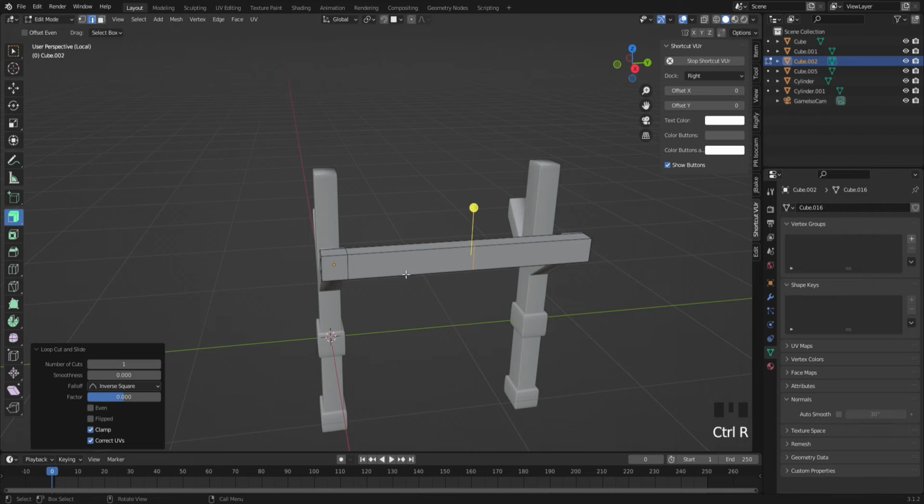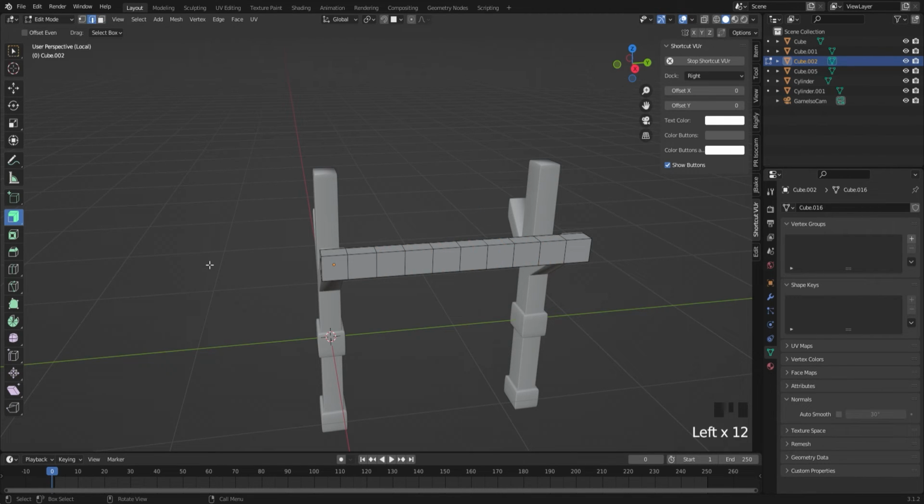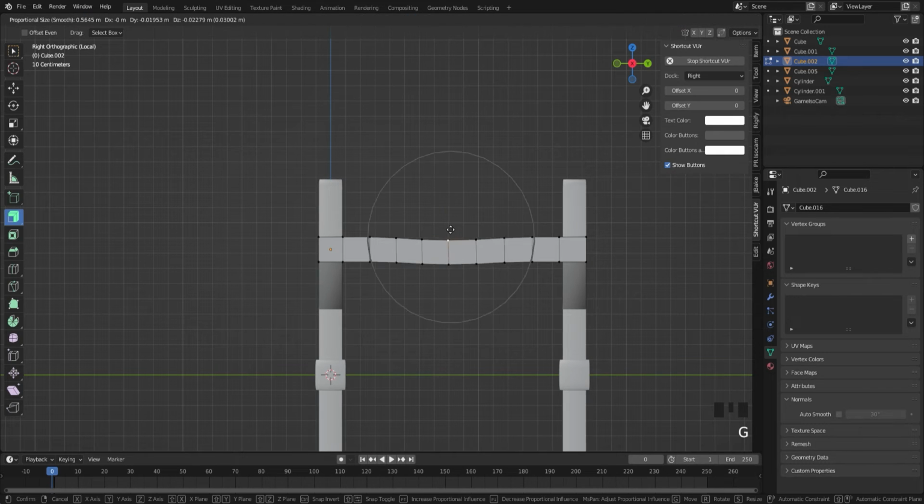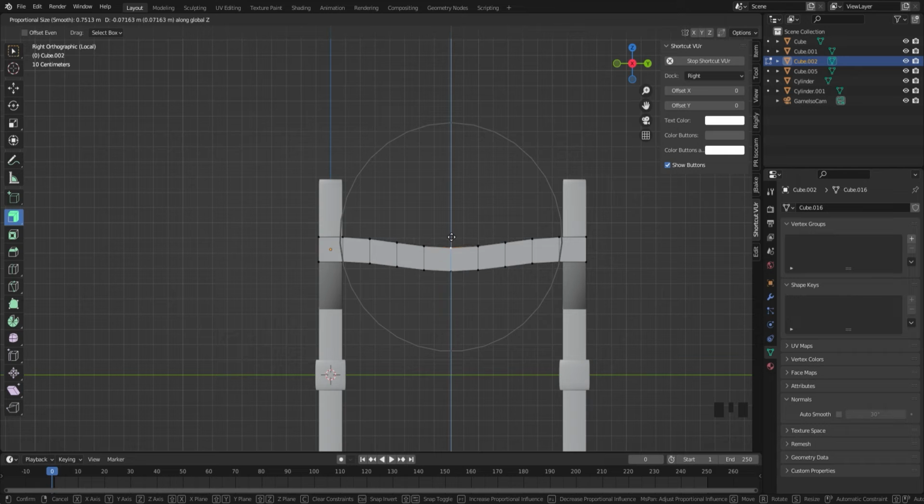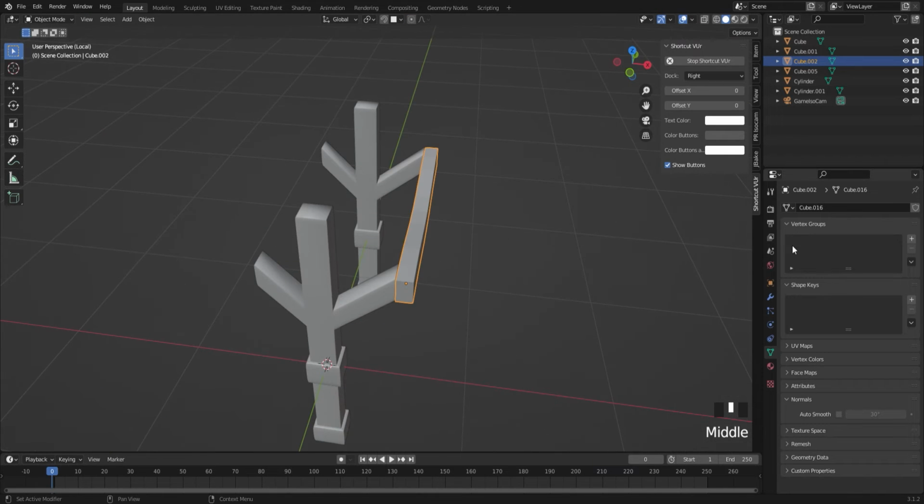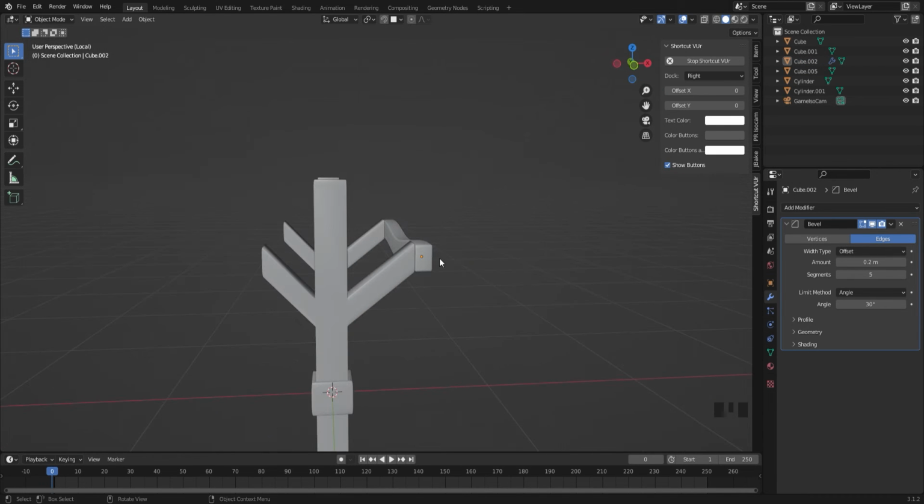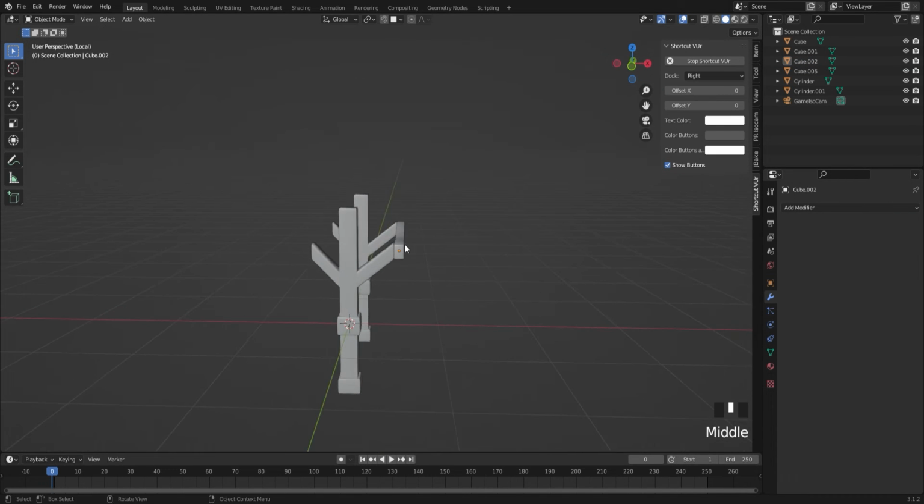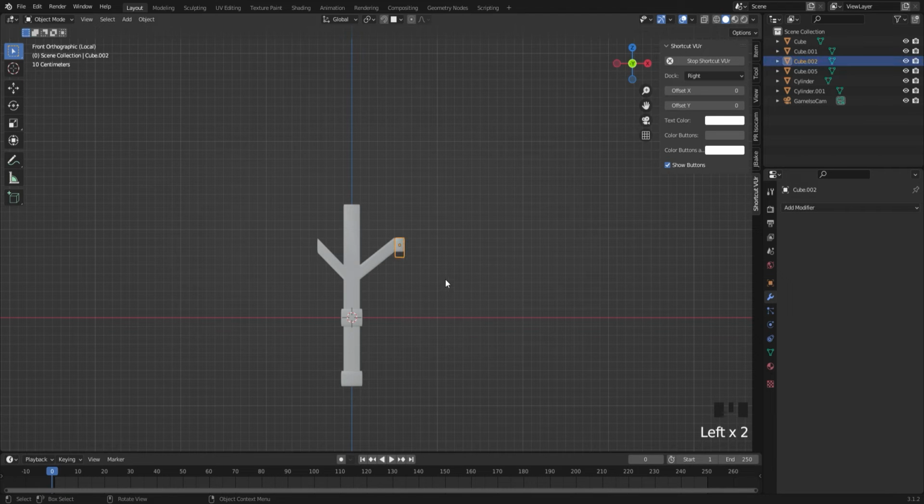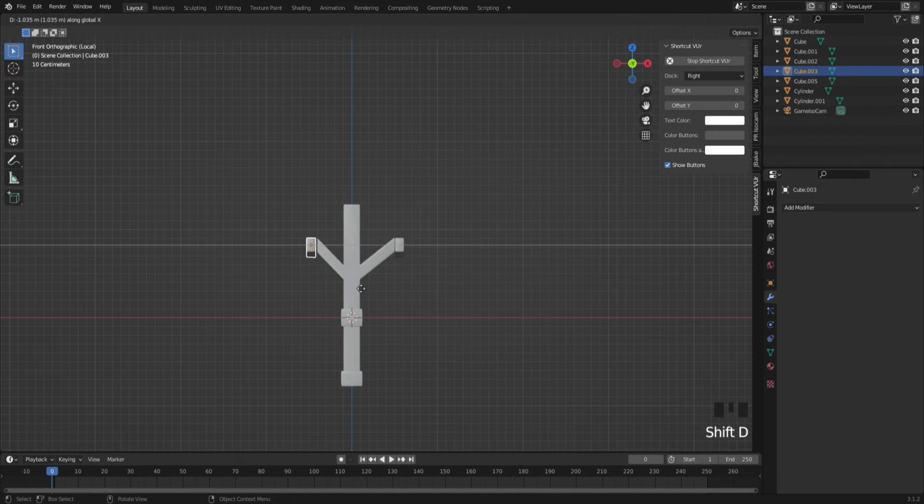Then Ctrl R to add some loops, and with proportional editing active, select this vertex and press G Set to give it some curvature. Add a bevel modifier and apply it. Go to the front view, Shift D to duplicate and X to move it to the other side of the bars.